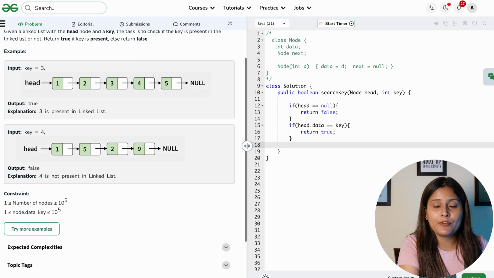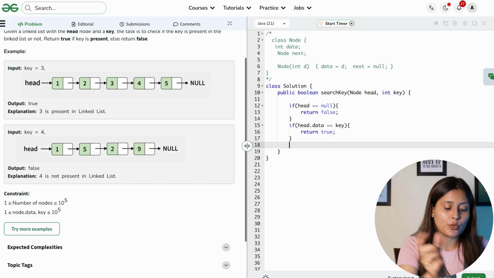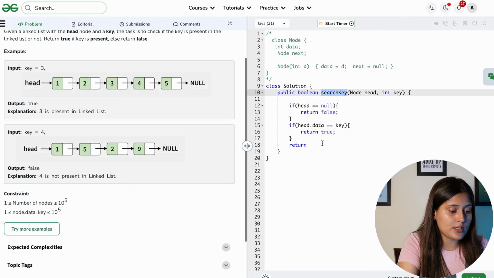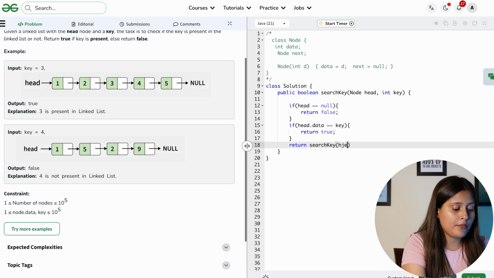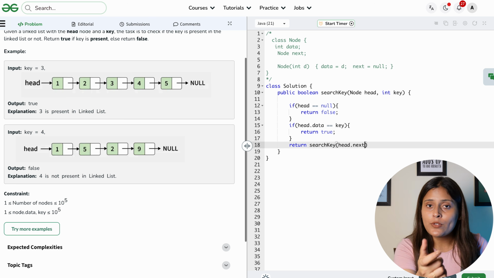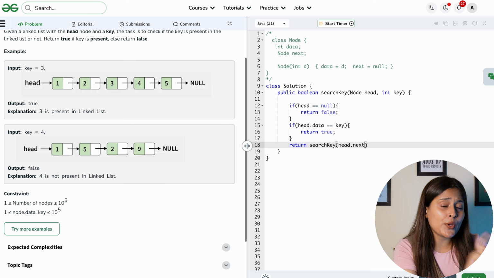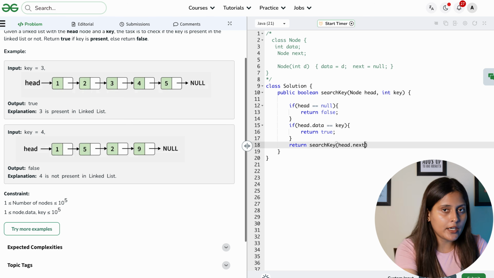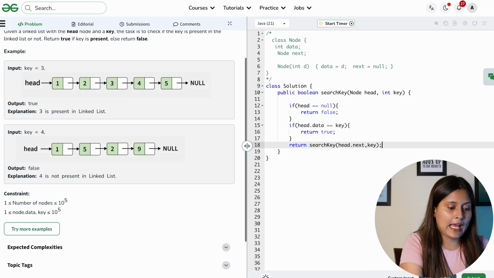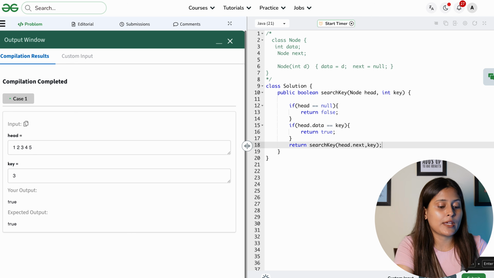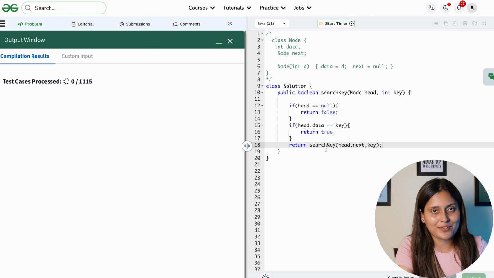But if not, we have to go to the next nodes. So we will return whatever the same search key function returns. So search key, we will move to the next pointer, which is head.next, correct? You know that in recursion, instead of doing it manually, which we were doing in the while loop, head is equal to head.next, here we will send it in the parameter, okay? And the key will be the same, and that's what we will call. So now let's run the code. As you can see, it has passed. So now let's try to submit this.